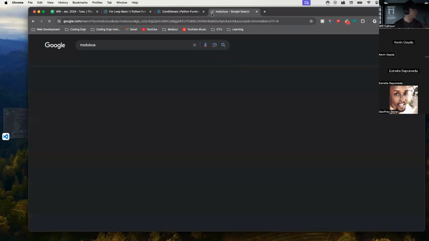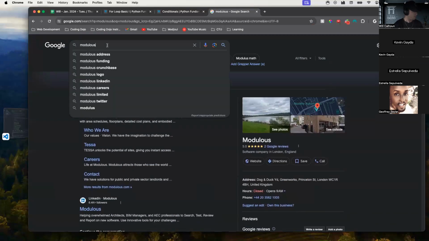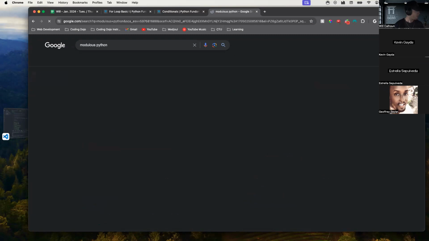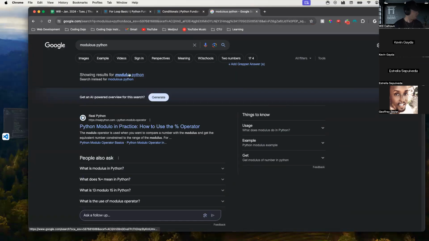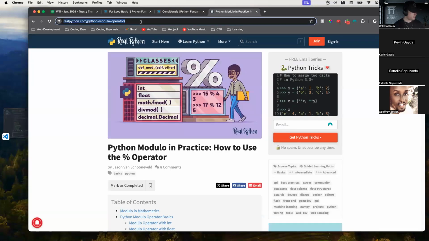Modulus. This one. I'll put this in the chat as well for you. I believe it's also on the platform, but I just want to give that to you.